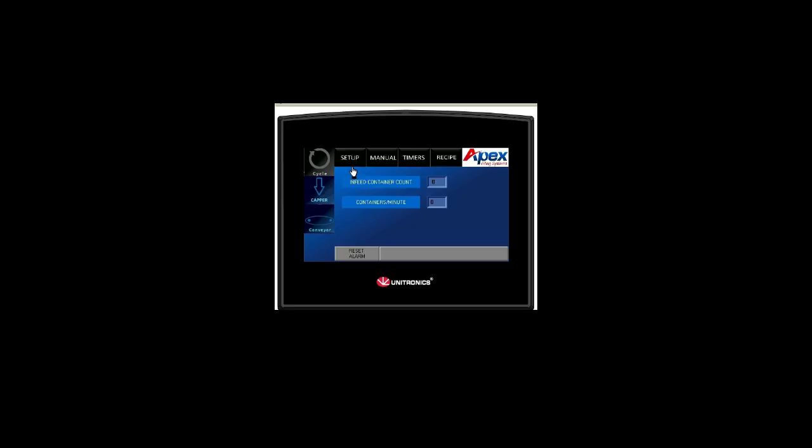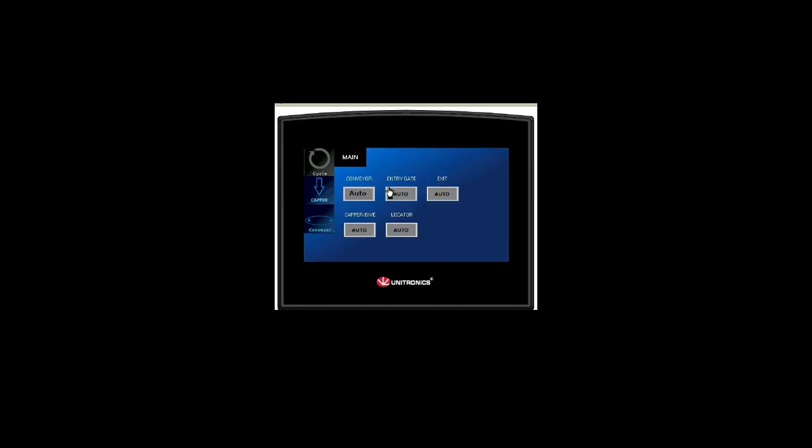The next tab over here is our manual tab. This is going to be for setup or diagnostics. It'll allow you to manually toggle any operation in the machine. So you can manually toggle your conveyor button from auto to run here. This is the only button that, when you leave this screen, stays in this state. All of the rest of these, if I activate them from this screen, it'll activate, and then when I leave this screen, it resets to auto.